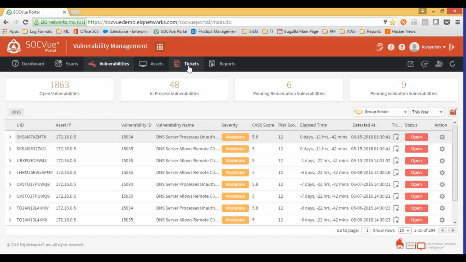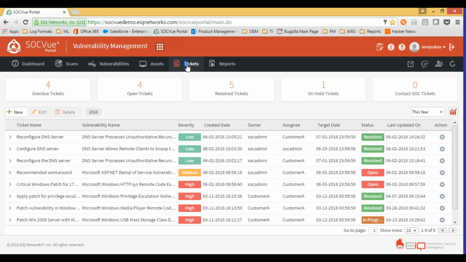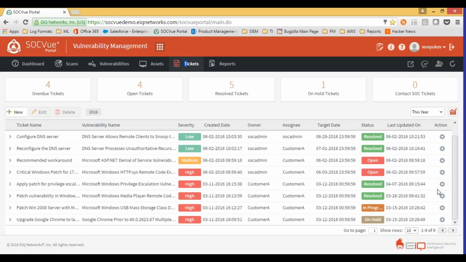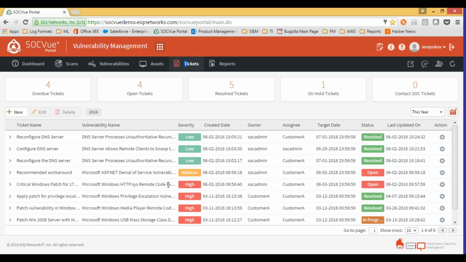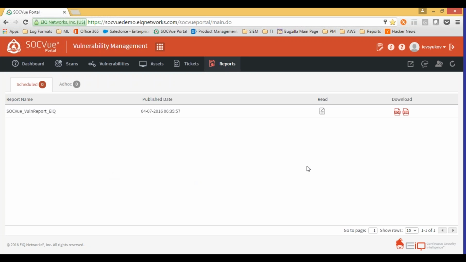And then, okay, so under tickets, you can see all of the tickets that have been created in your environment. Just a quick overview of the communication between you and the SOC and the other members of your team. And finally, under reports, you can see the reports that have been generated by our team.